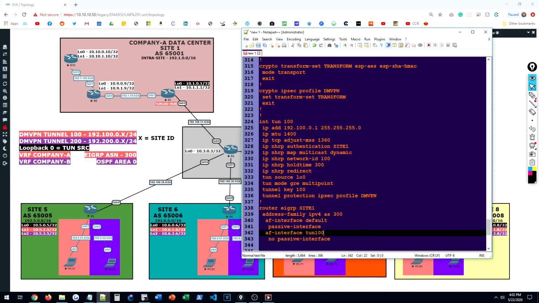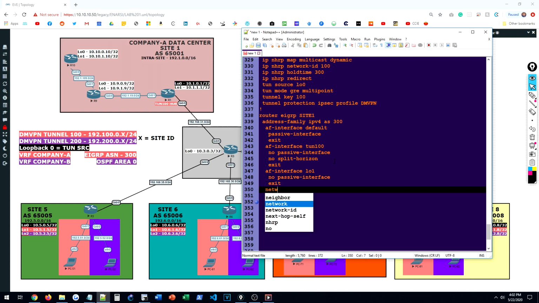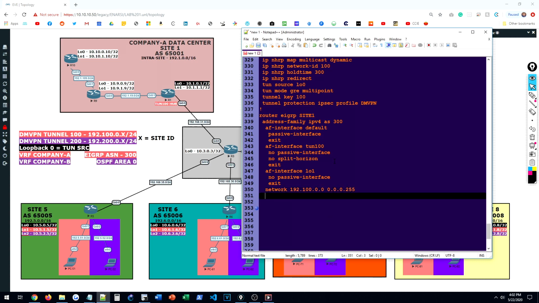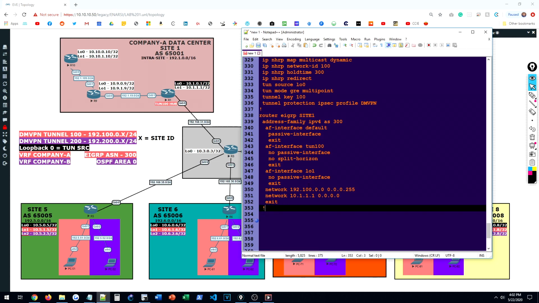So let's actually do an exit here because we're going to have to do an exit address family. We'll do no split horizon. And then we'll do AF interface loopback 1, no passive. All right, and then we will actually advertise our networks here. We'll advertise the tunnel interface, and we'll advertise our loopback, 10.1.1.1. And that should be good.